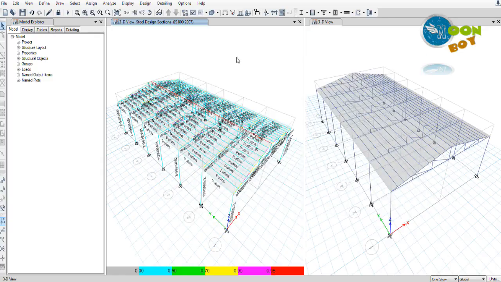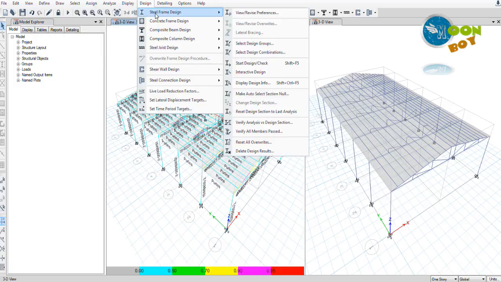Okay, now we have designed the section and all the sections have passed the design except this purlin. So we are going to delete or remove this purlin for the time being. So go to the design once again. You can see this message again, verify analysis and design section data and verify all members have passed or not.